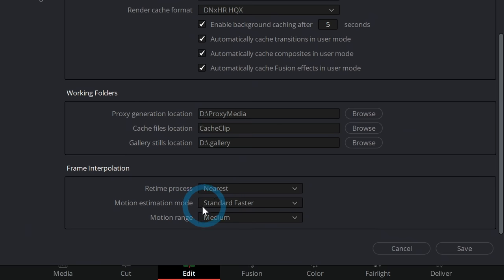Last little bit here is frame interpolation. These are just the default settings for your project of how you want to retime clips. You can choose nearest, frame blend, or optical flow for retime process. Nearest, basically, if you slow down a clip, it's just going to duplicate frames when it doesn't have any frames in between. Frame blend will fade them together, and optical flow will do some fancy sciencey things and actually make a fake frame in between the real frames to give you a little bit smoother motion.